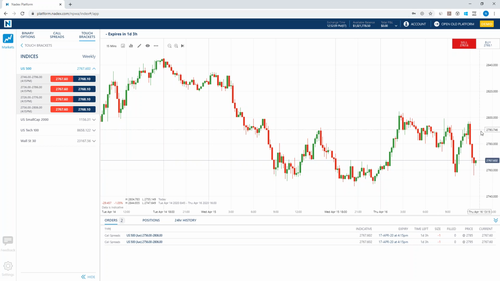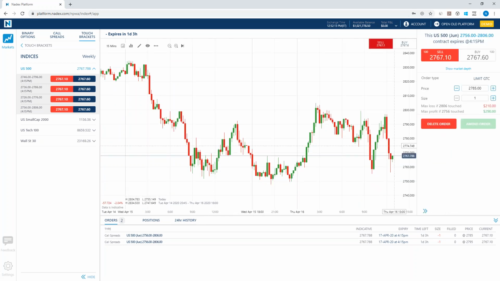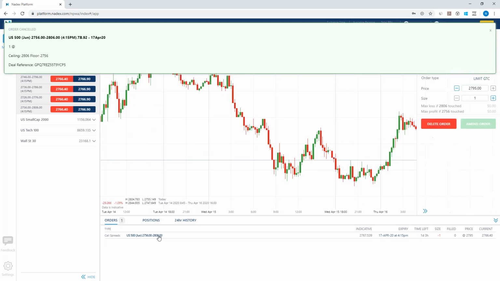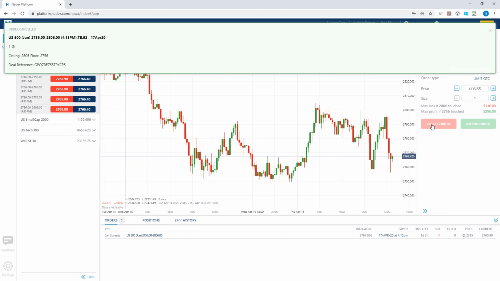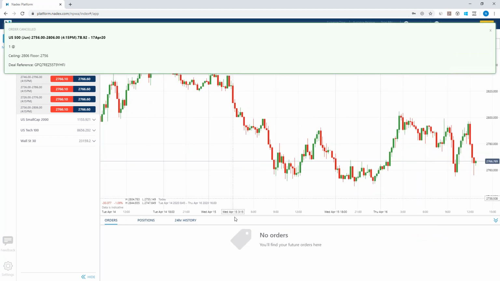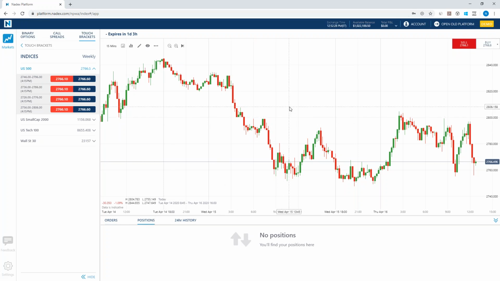Because if the market comes up here, it's automatically going to sell, but I don't have a buy order in place. So what I want to do is I'm just going to click on these and click delete. So I deleted that order and click delete this order. And so I have now no open orders and no open positions. So I'm not worried about getting filled.